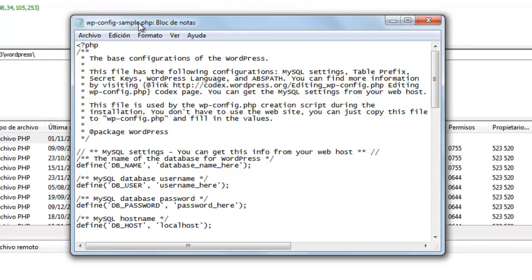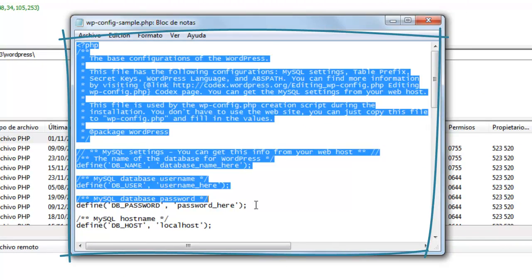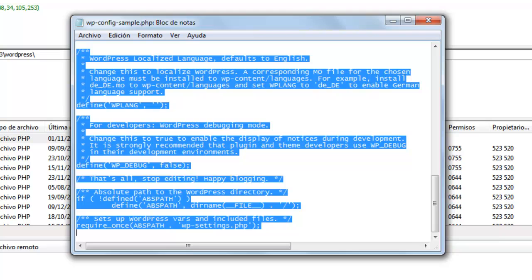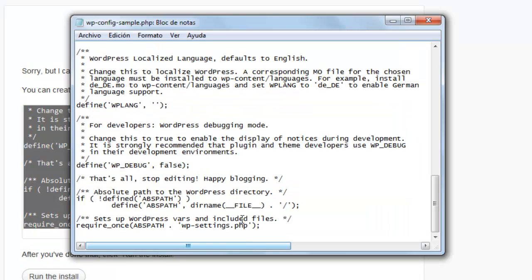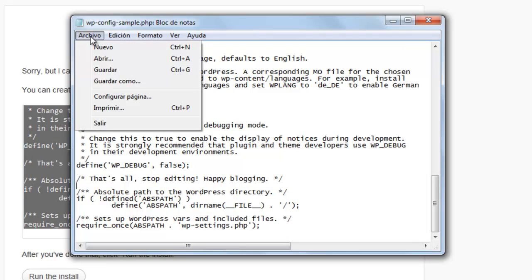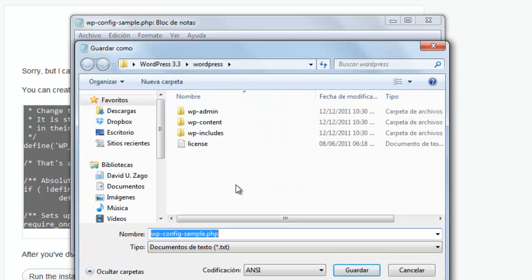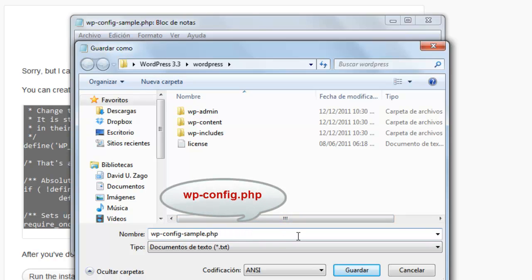So we're going to select the text we have in this file and replace it with the text we just copied over here. Once we've done this, we're going to click on file and click on save as. We're going to save it as wp-config.php. It's really necessary to save it as this. So we're going to click on save.